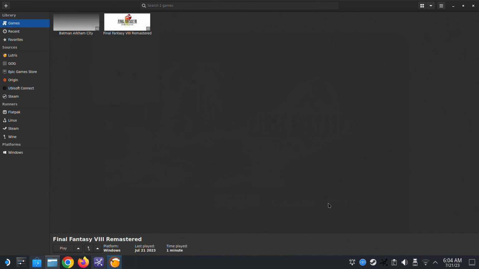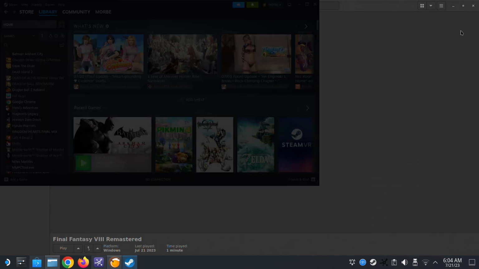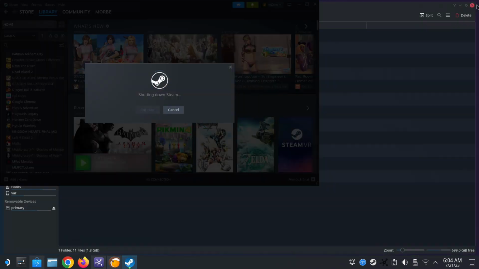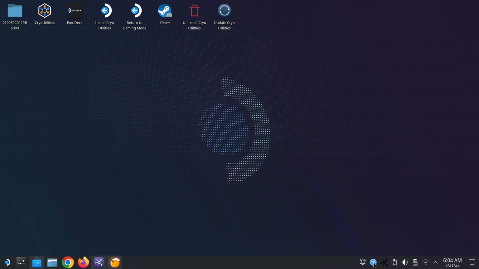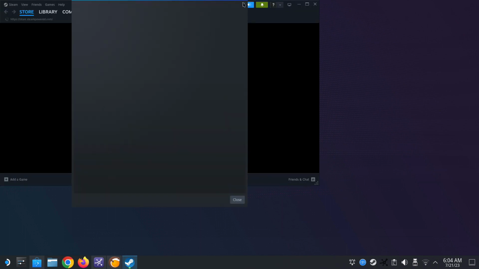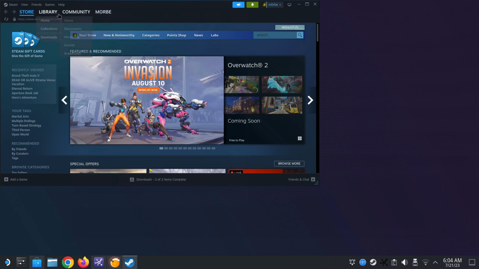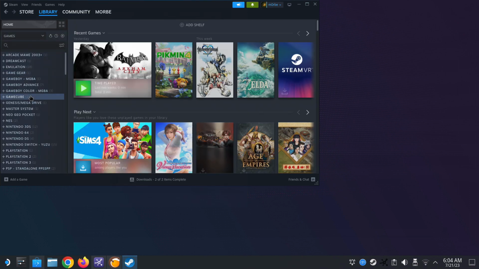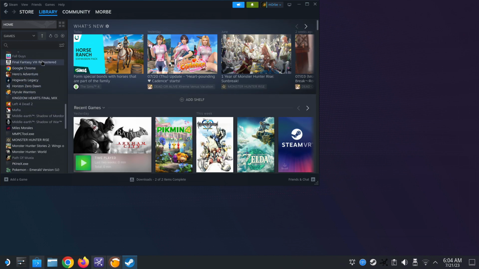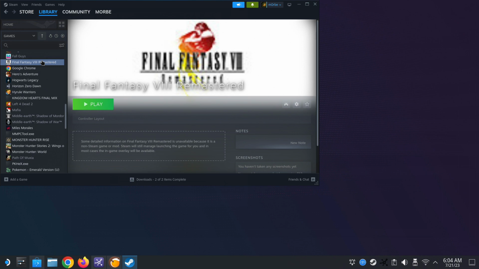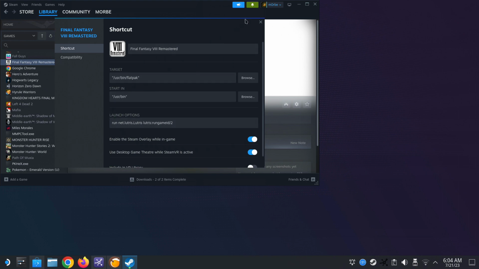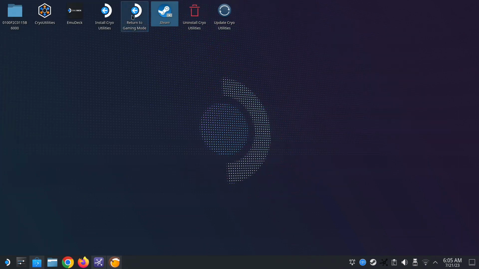And then we're gonna exit out of Steam here. Make sure it's completely exited, make sure the icon at the bottom bar is gone, and then we reopen Steam to make sure that the shortcut is created properly. Okay. Final Fantasy VIII Remastered. Alright, so we got it. We've got to check the properties, make sure it's a Flatpak, Lutris. Yep, this is the shortcut. Then I'll see you in gaming mode.